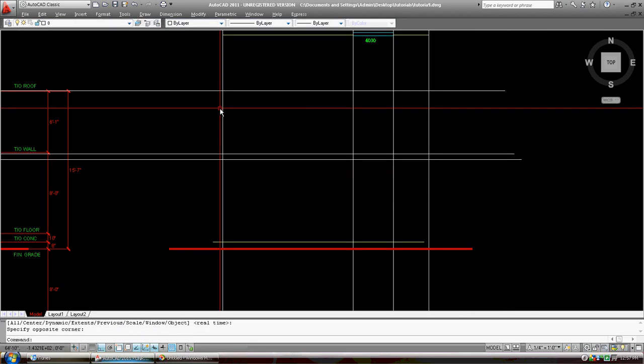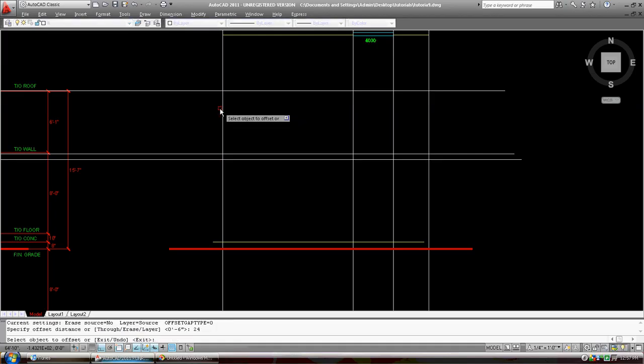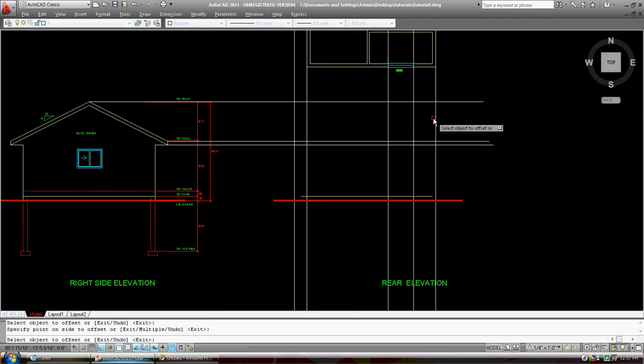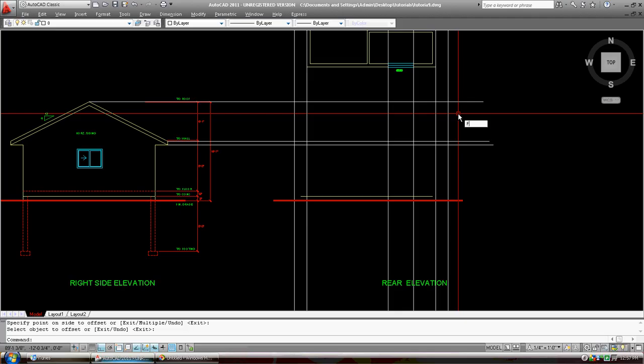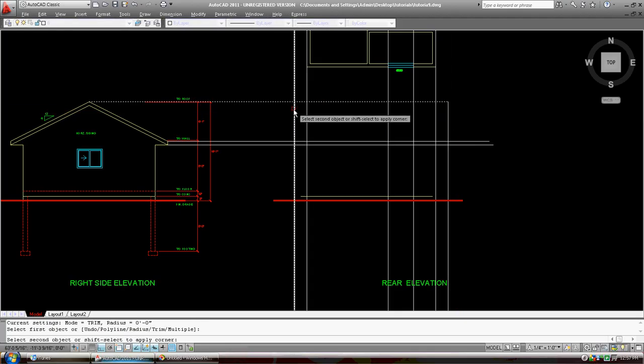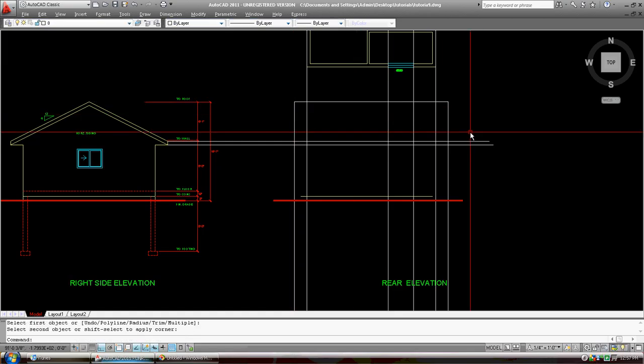Okay, I'm going to offset 24 inches from my overhang. So take this outside line, and then I'm going to fillet that to that, and that to that. So that's my actual roof line.